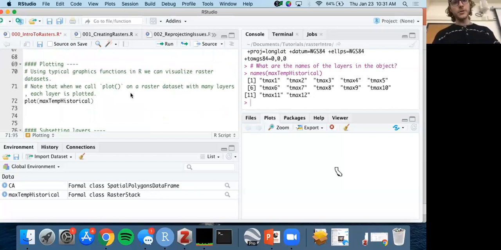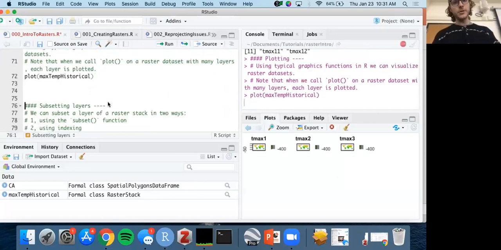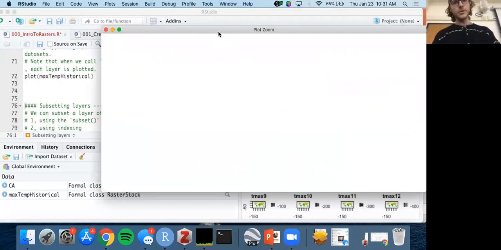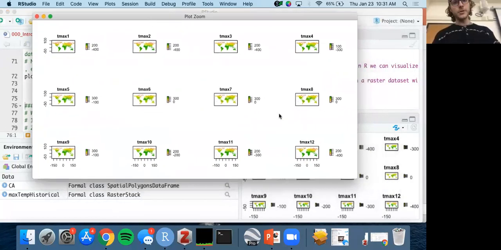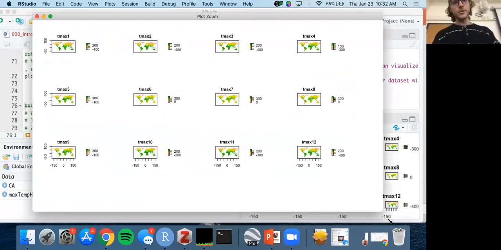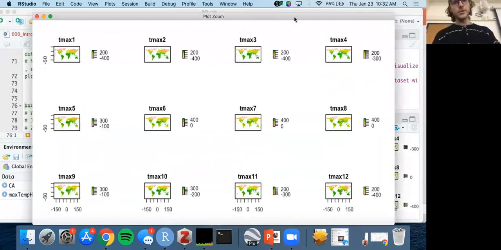So next I'm going to move forward to plotting. We can use base plotting functions in R, just as we did for the vector data set, to visualize our raster. So we can plot max temp historical. And what you should see is a series of 12 Earth-looking plots.